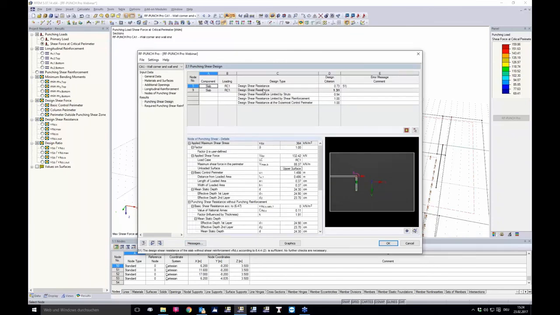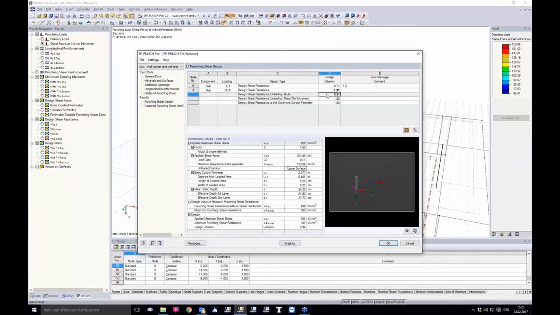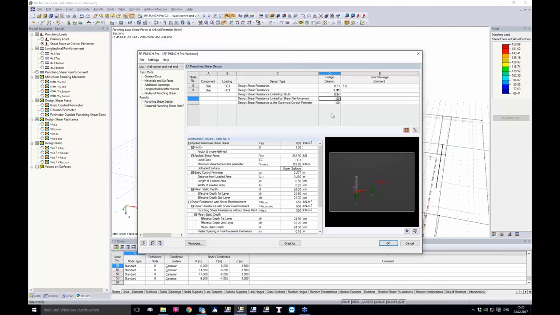Now the design shear resistance with only the longitudinal reinforcement is at 1.31, so it's not sufficient, and the program has to add some vertical shear reinforcement. We have 3 more design ratios in this design. The first one is for the maximum shear resistance limited by the concrete struts. The second one is the shear resistance limited by shear reinforcement. And the last one is for the shear resistance at the outermost control parameter. These last designs are done, so the requirements are just met and we get a design criterion of 1.0.